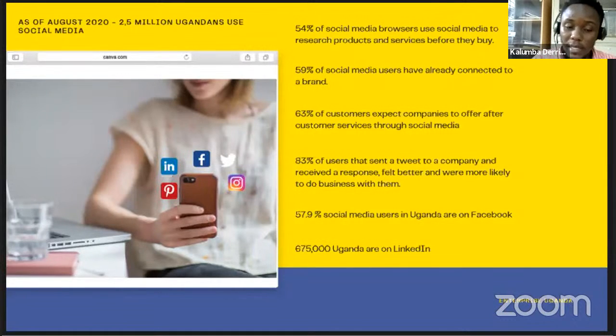Then 59% of social media users are connected to a brand, and that could be your brand, that could be any brand. And 63% of customers expect companies to offer after services through social media. So this is an expectation from your customer base. Then 83% of the users that sent a tweet to a company and got a response felt better and are more likely to do business with the business that responded to them.